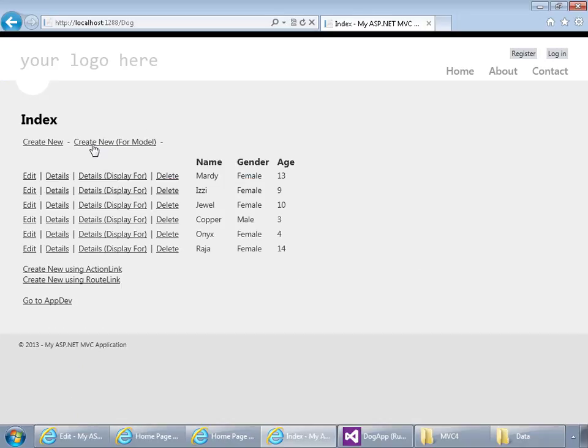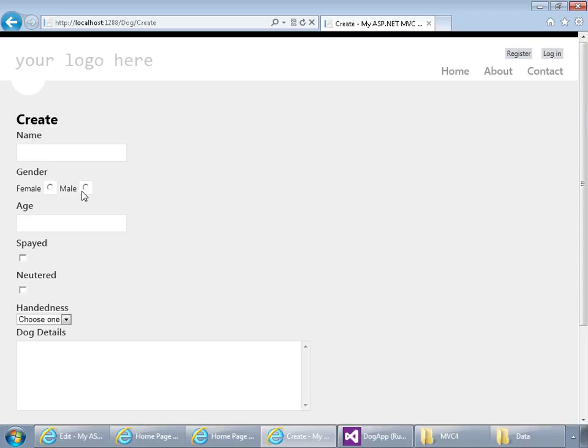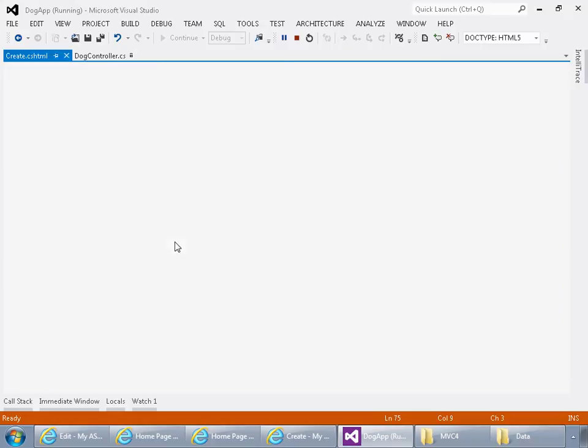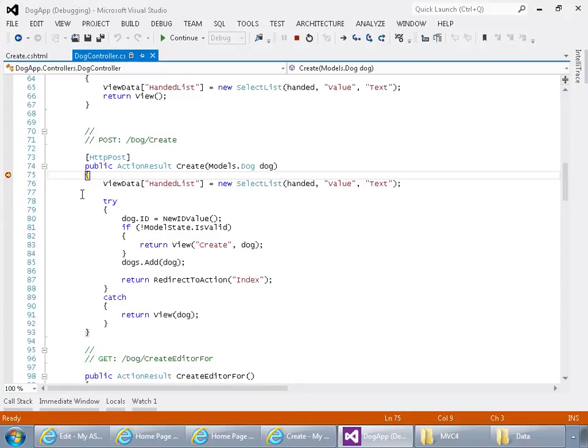I'll have to hop back to our create page here. So we'll just go ahead and create test dog, and then male, I'll give it age of 10, which would be old dog. It's a girl dog. I will say that has left hand and say this is a test dog. Okay. So I'll click create, and you notice that it stopped on our breakpoint here doing our HTTP post.